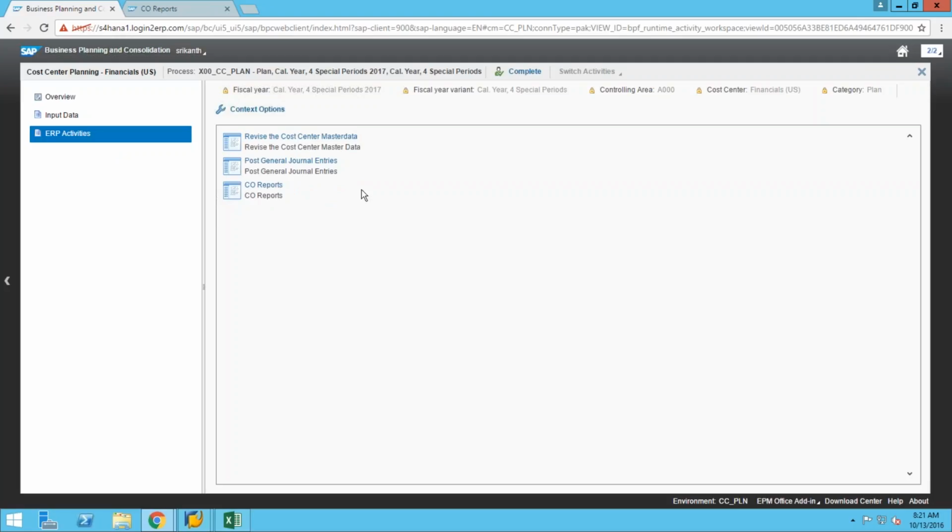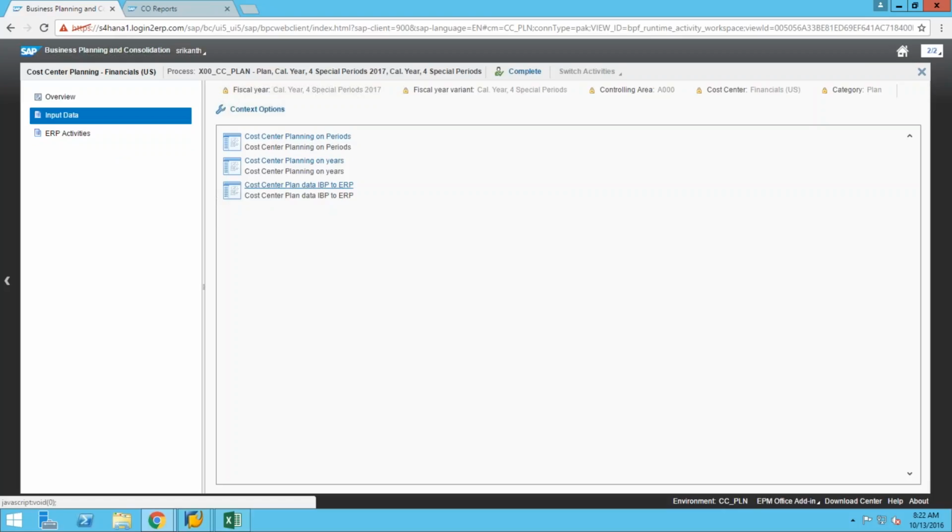And also whatever data is planned will be there in the real-time InfoCube. At last, once the data is approved, right? Once you have planned based on the cost center planning on period, you can have a reviewer process here, a review process here. Once the review is completed, this plan is finalized after so many iterations. Then you have to run the IBP to ERP planning function, which will push whatever IBP data or BPC plan data to the ECC system.